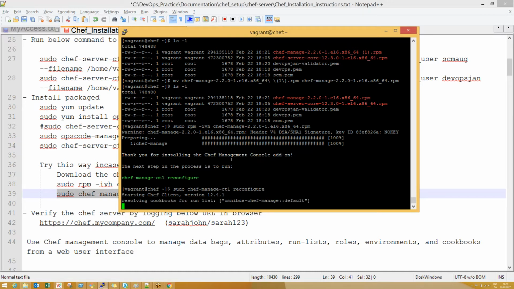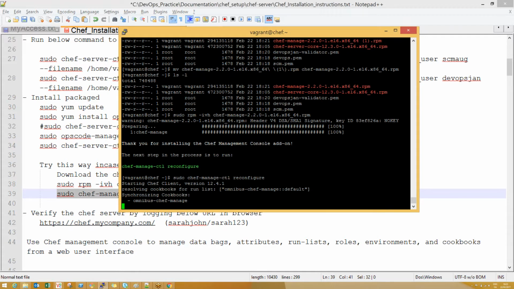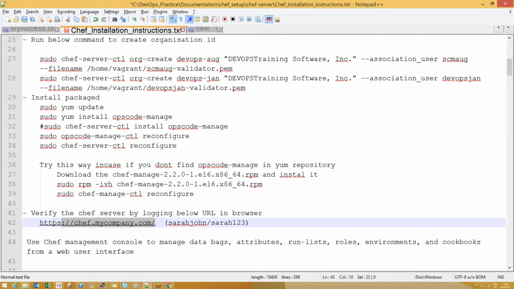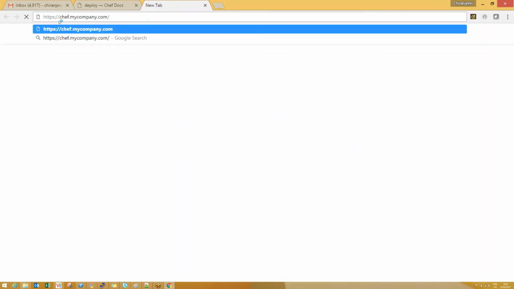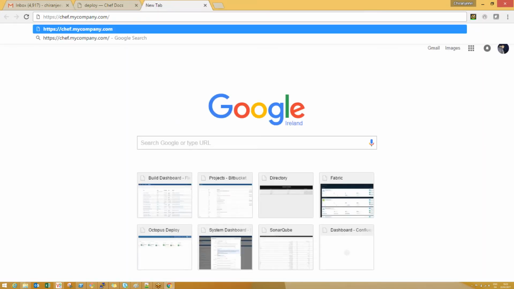So once this is done, you should be able to access this link from your browser. Where is my browser? Okay. And this chef.mycompany.com DNS, you need to get this done from your infrastructure guys. They can map it with an IP address, but right now I cannot do that.